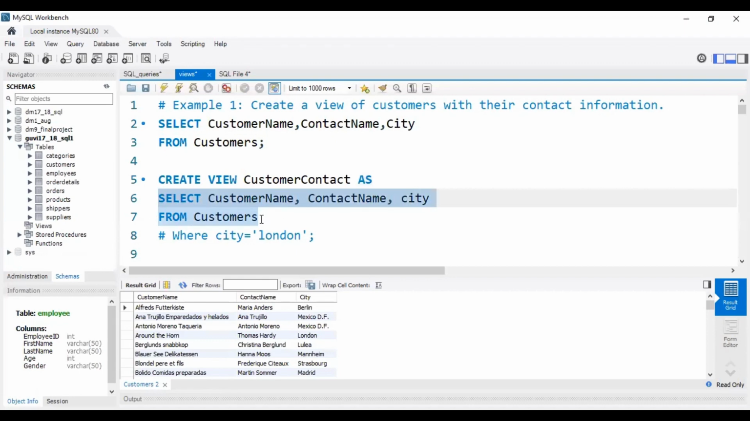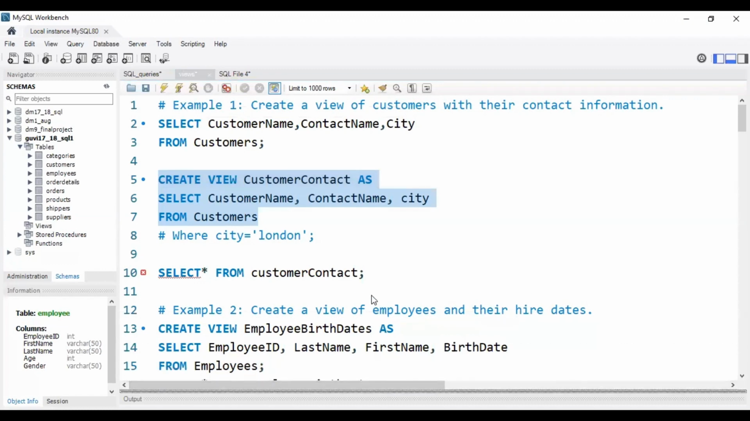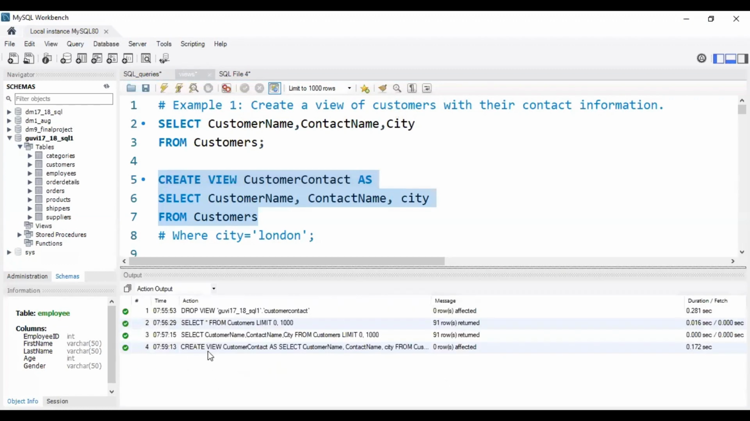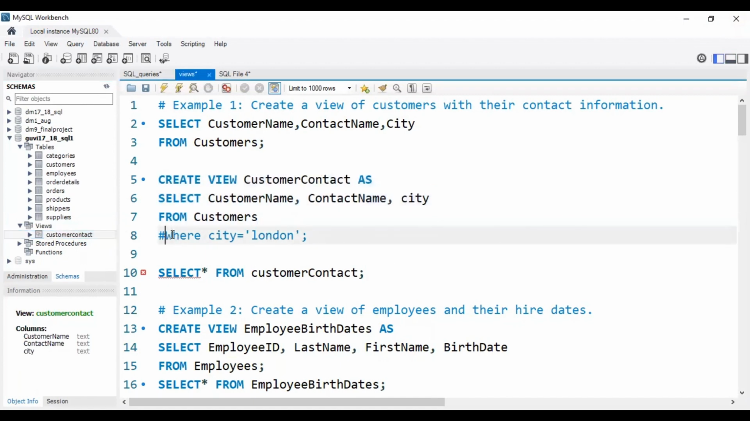The results from this query will now be saved in a view named customer contact. Let me execute. It is executed. You can verify from here that it says create view, zero rows affected, and there is a green tick, so it is executed. Where is it saved? When you refresh your schema, you can see in views there is a customer contact now.